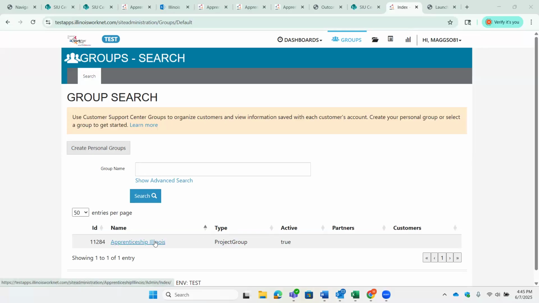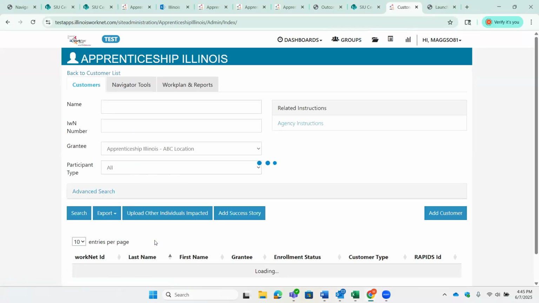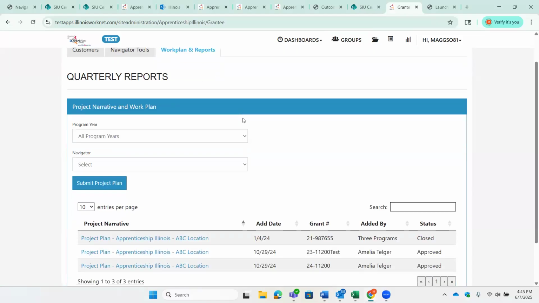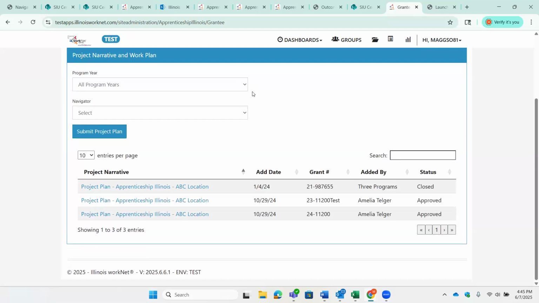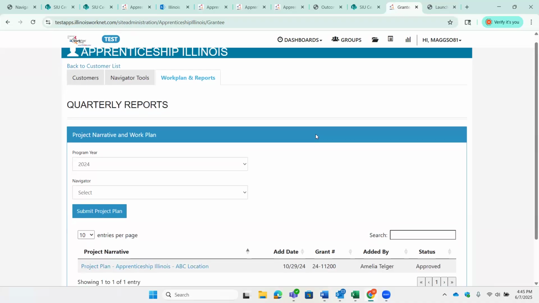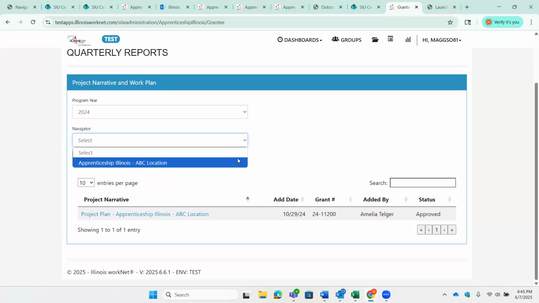Click Apprenticeship Illinois. Then click on Workplan and Reports. At the top, it will say Project Narrative and Work Plan. You'll want to first select your program year from the drop-down and select the navigator.